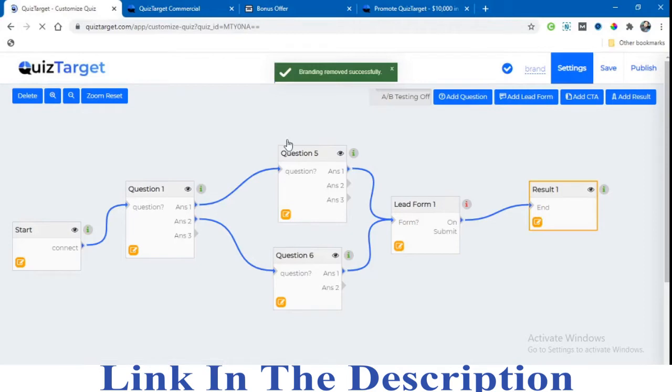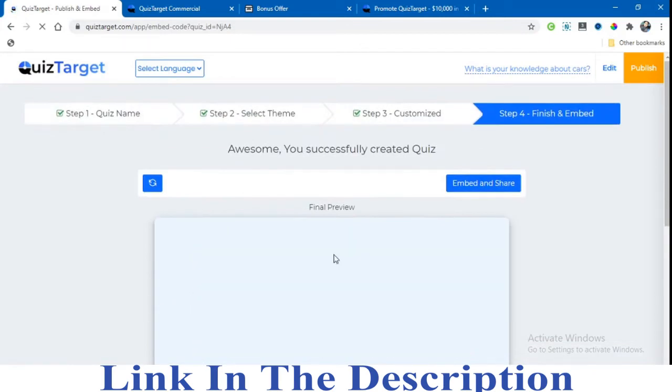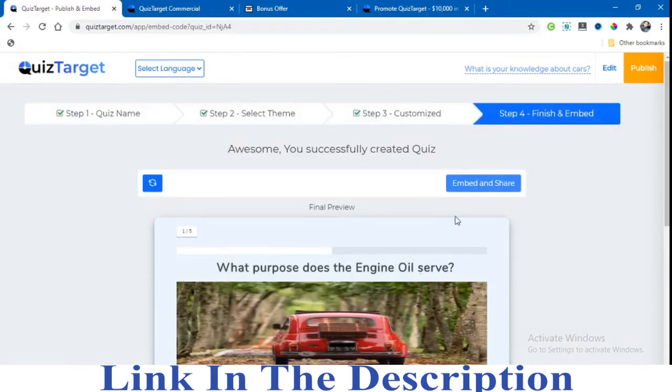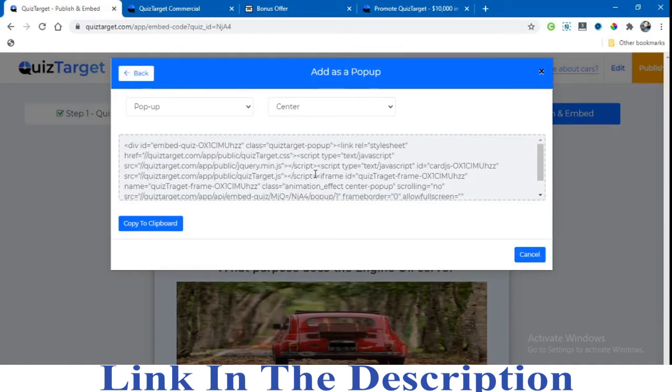After that, you need to publish it. As you can see here, your quiz funnel is available. If you want to edit it, you can go back and edit it from here also. For embedding, you need to click on embed and share, and you can embed on any page builder or website. You can add it as a pop-up, as an announcement bar, or as a sticky button, get a hosted link to your quizzes, or share your quiz on social media. Very easy process here. You need to copy this HTML code and add it to your website.